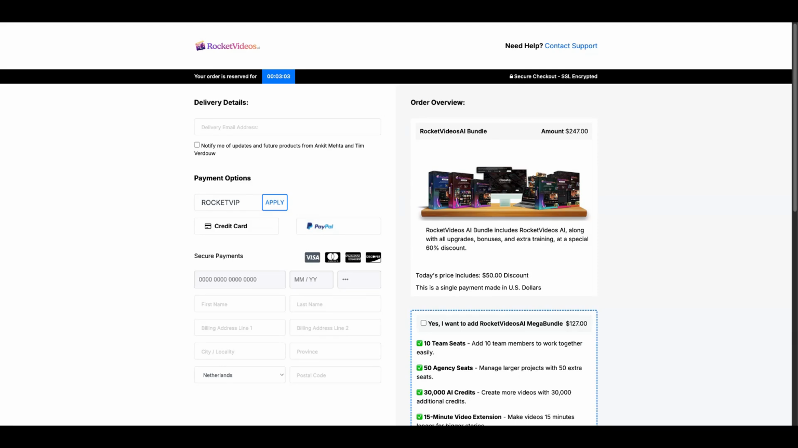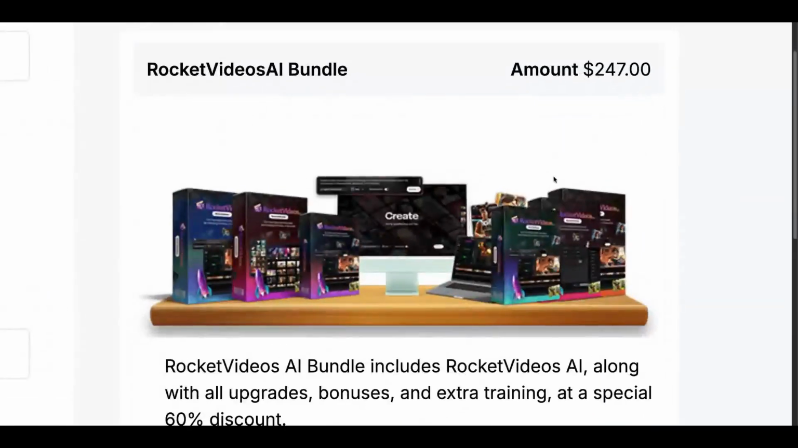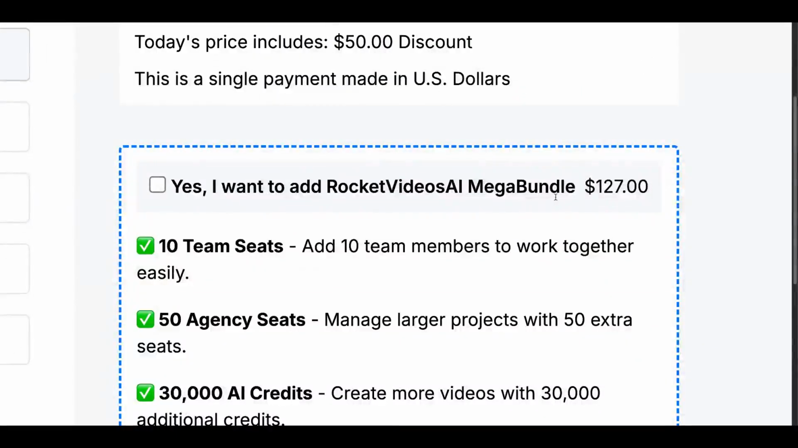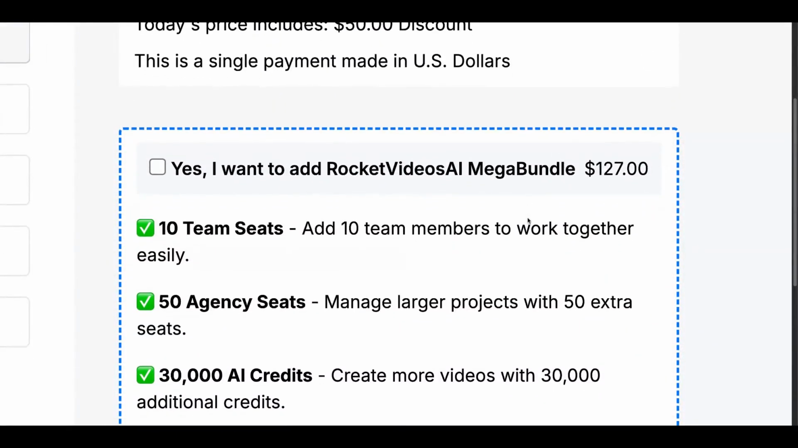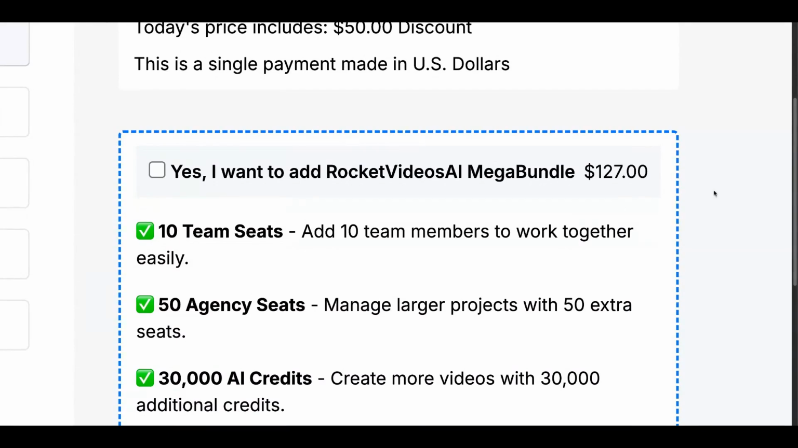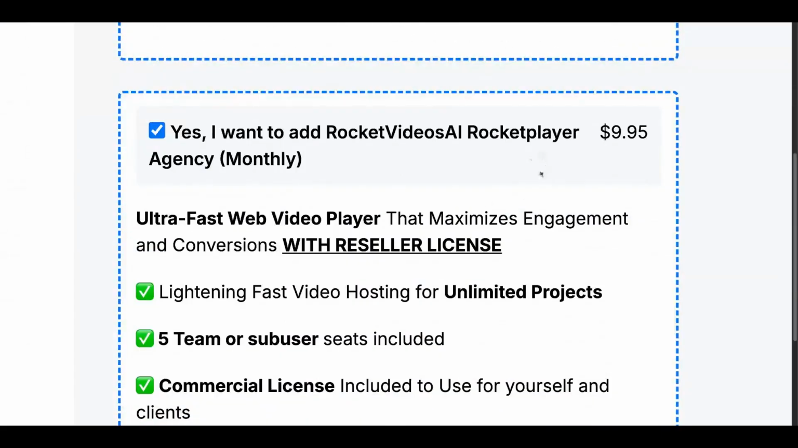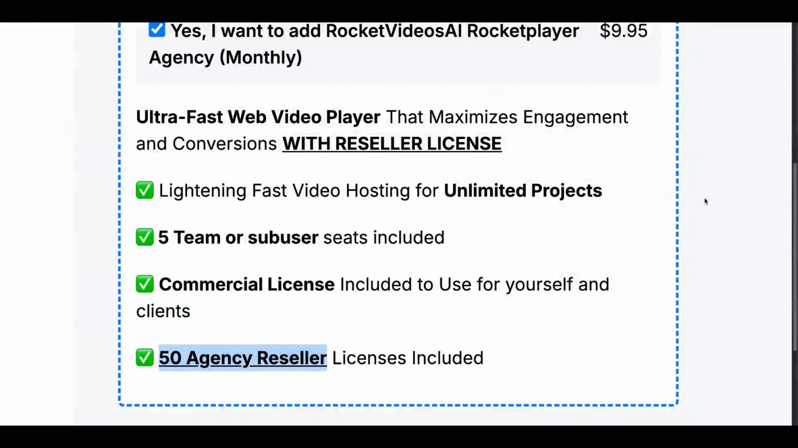So Art says, if I sell one license, will I have 49 licenses left to sell? No, Art, you will have 47. If you get the bundle deal here, plus this extra mega bundle, you'll have 74 licenses left if you sell only one license. In case of the Rocket Player, yes, that's correct. You get 49 licenses left if you sell one to a business.